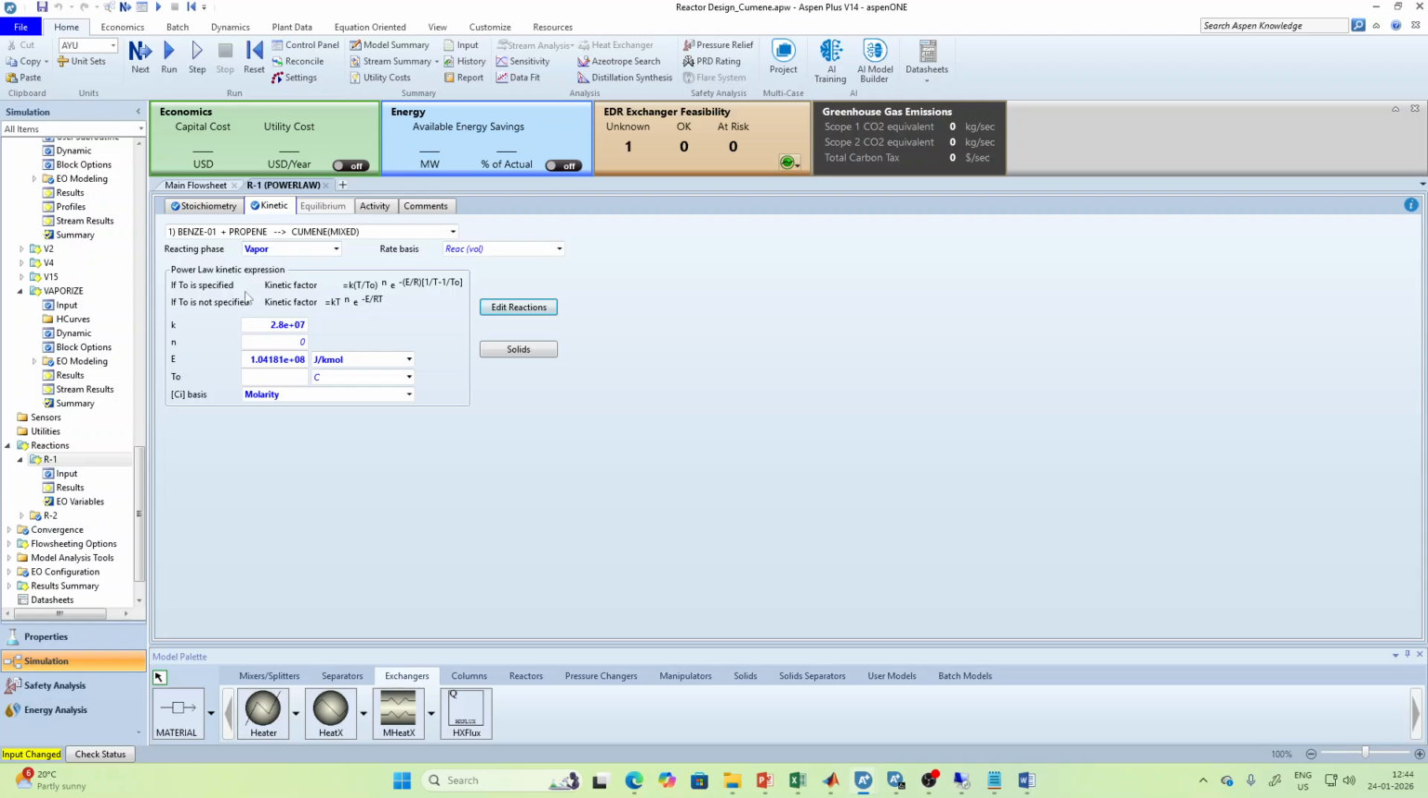For the first reaction, we have used the power law kinetics. Since it is the power law kinetics, k is equal to k naught e to the power minus E by RT, and here it is T by T naught to the power n. So n is 0 here because we are not using any collision theory or other theory mechanism. We are just using the Arrhenius equation. So n is 0 here.